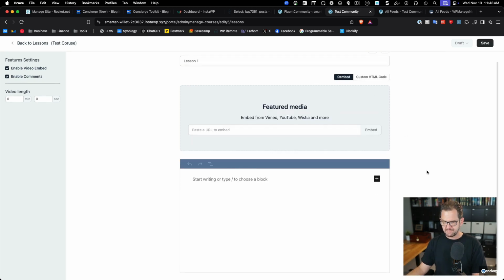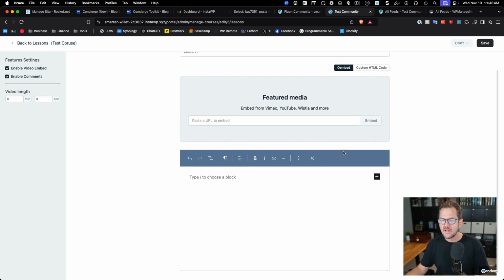You can do custom HTML code if you want to bring in an embed from some other location so you're not stuck. And then in terms of your editor, it's pretty basic, okay? Basic formatting options, things like that. This is not a Gutenberg block editor. You're not going to be able to drag in anything that you want. It's just basically this.